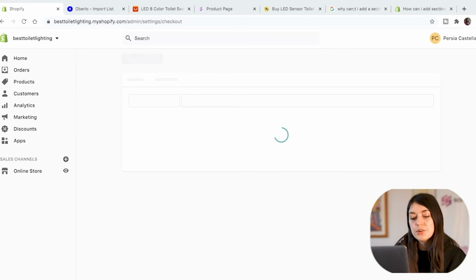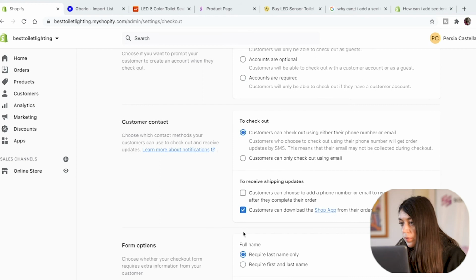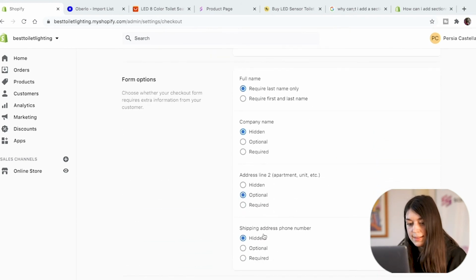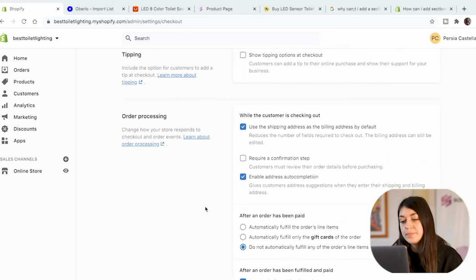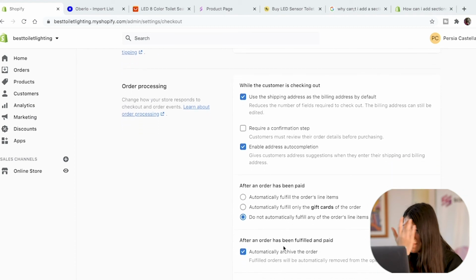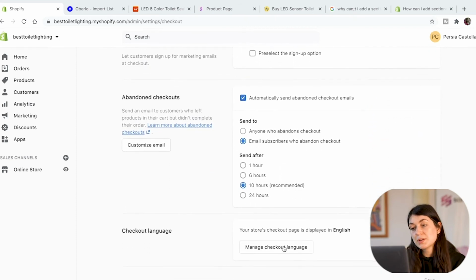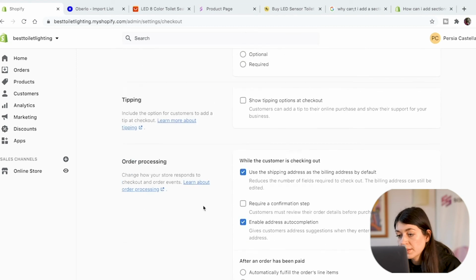And then to go to the rest of your settings, save that, and then visit the admin. This is where you can put everything, like you're asking for all the customers' contacts and everything here. We don't really need anyone to tip us. Order processing, so you're going to use their shipping address as default, but it will also ask them.